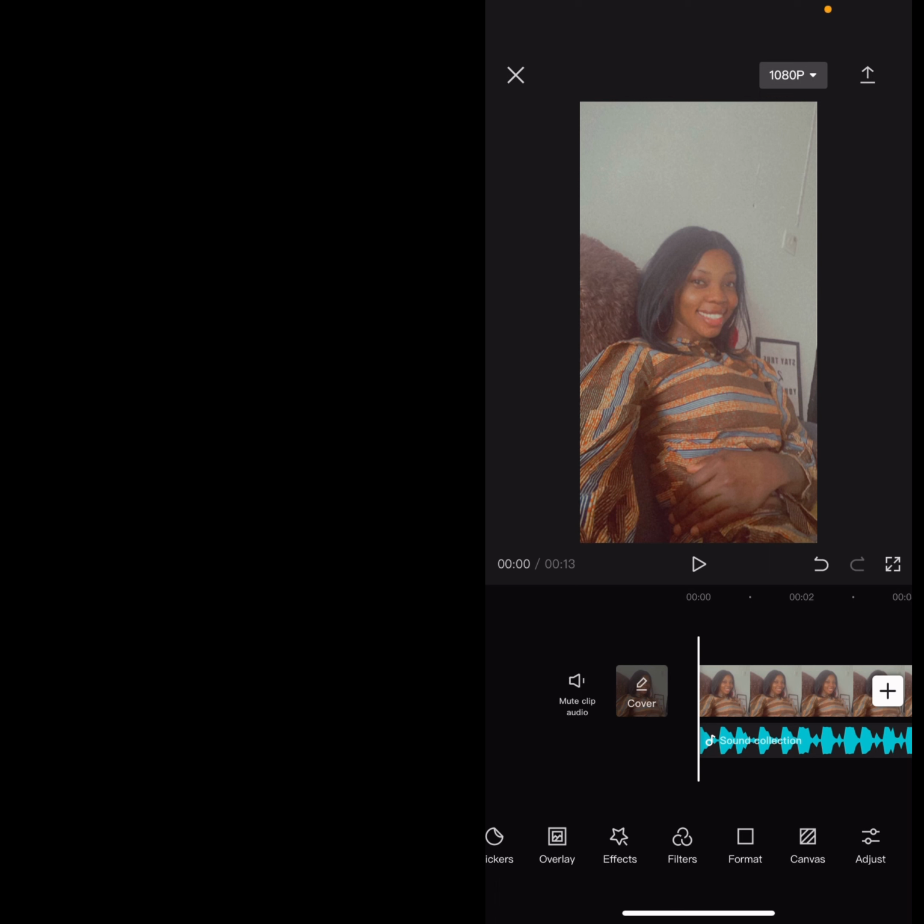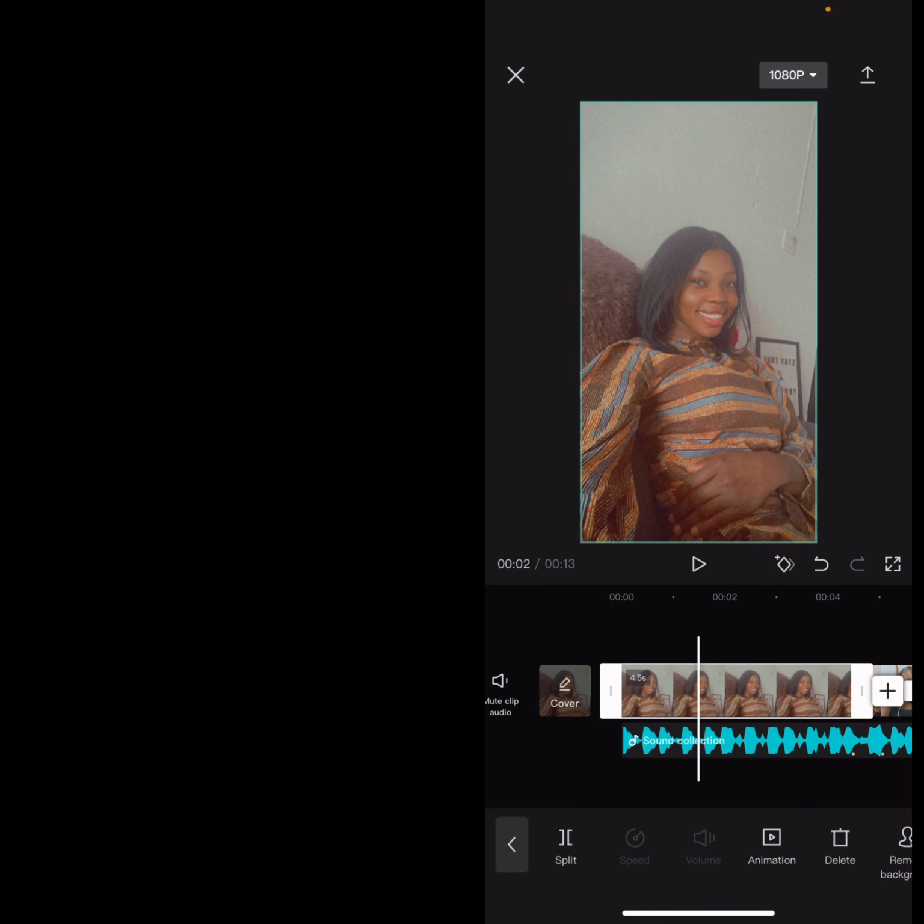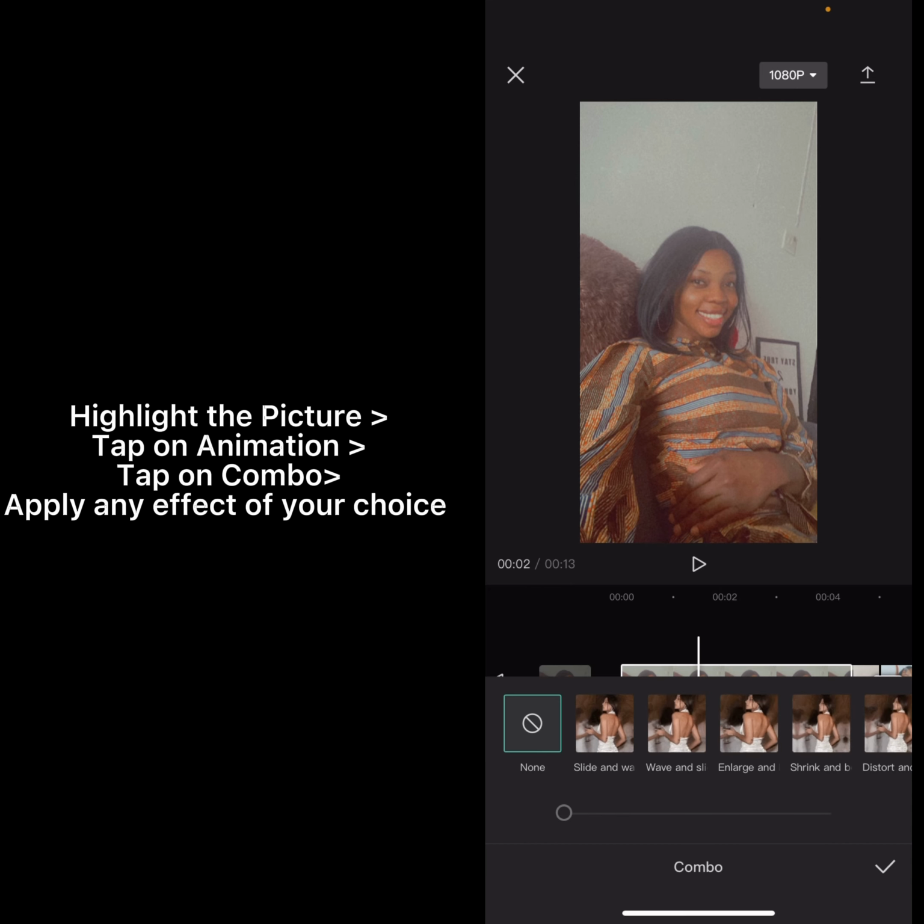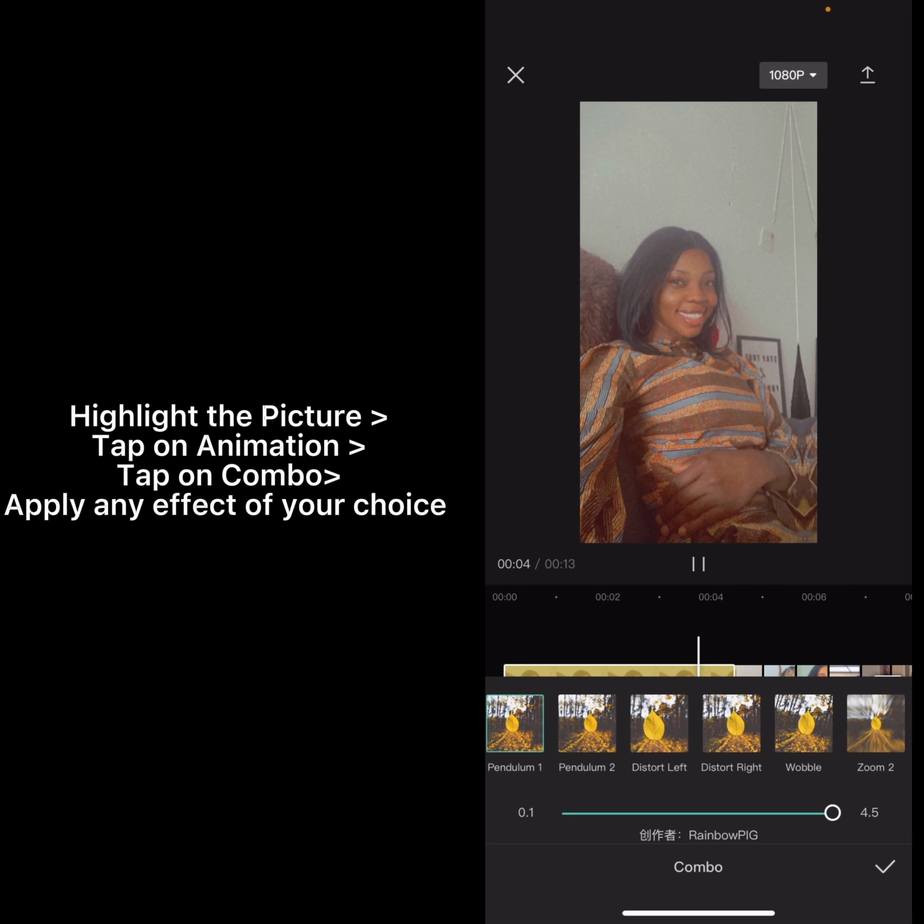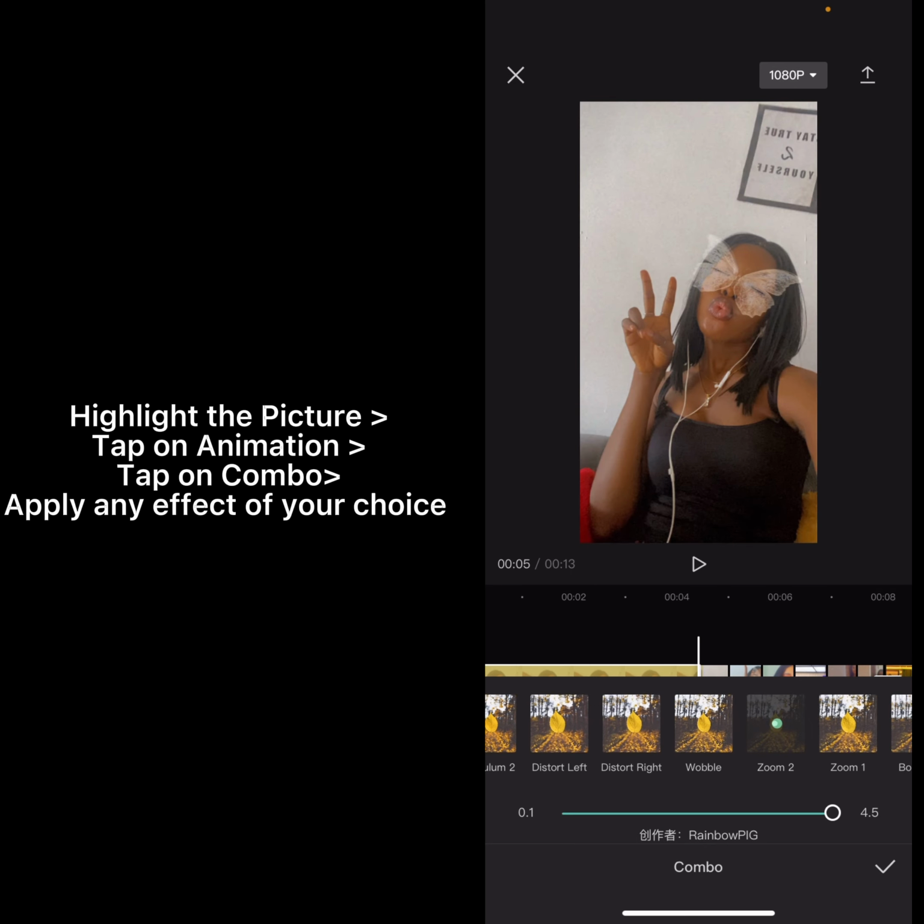So that is it. You see that for every beat a picture was showing. So now I'm going to show you how to add effects to it. So just highlight your picture, tap on the animation, tap on combo, and then apply any effect that you want. You can go ahead to preview them and see what you want to work with.